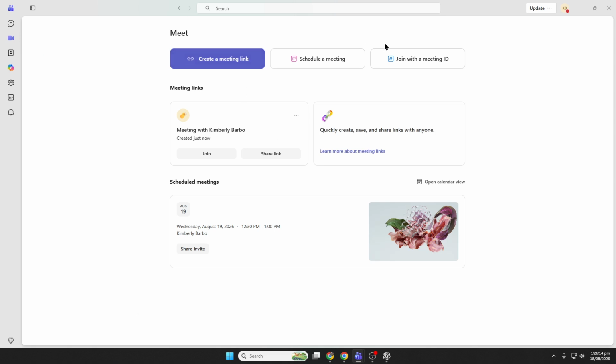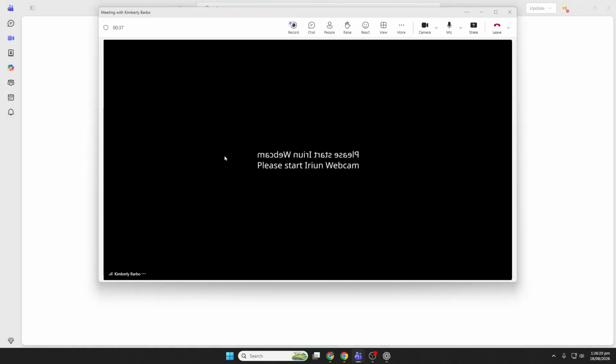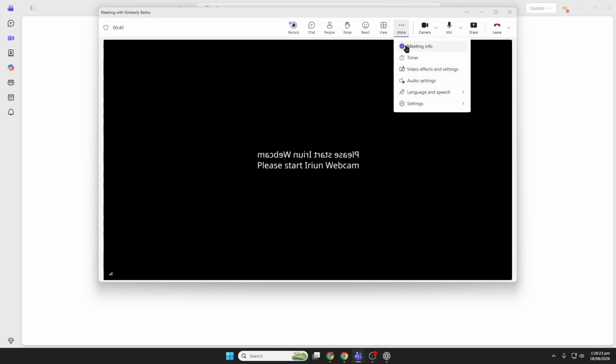Depending on your organization's setup and the length of the meeting, it may take a little time before the recording becomes available. So if you don't see it immediately, give it a few minutes. And that's all there is to it. Open Teams, join your meeting, use the More menu to start recording, and return to the same area when you're ready to stop. It's a simple process once you know where the controls are, and it's a great way to save important conversations, training sessions, or team updates for later review.